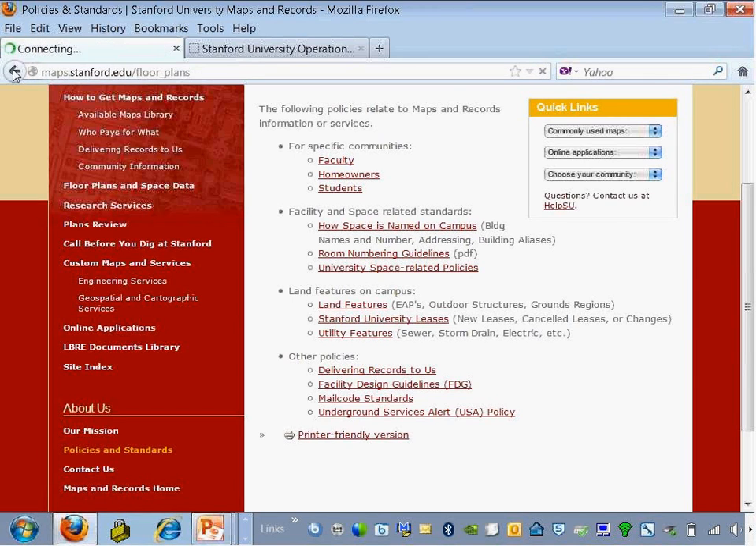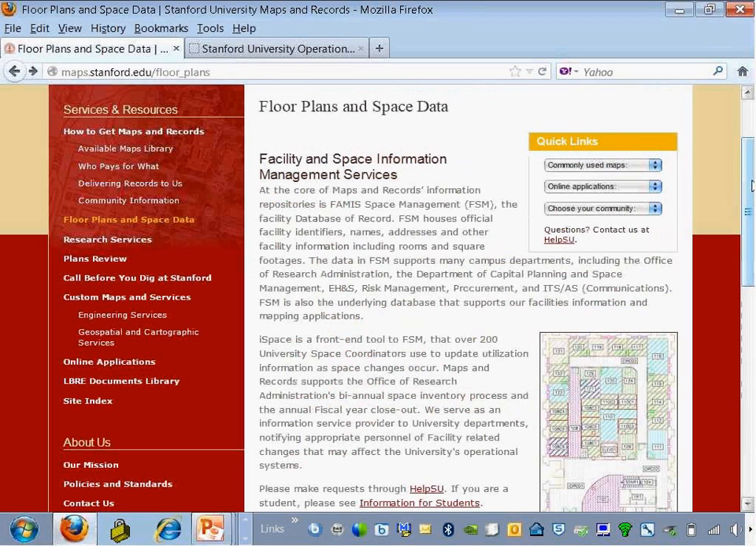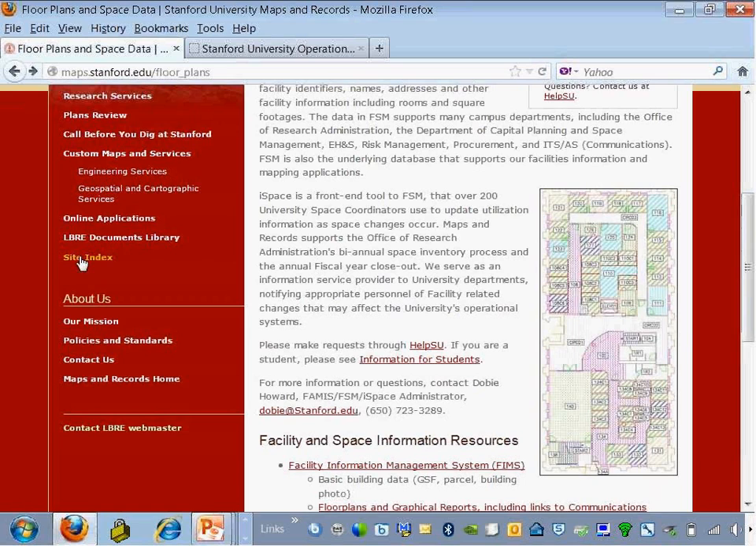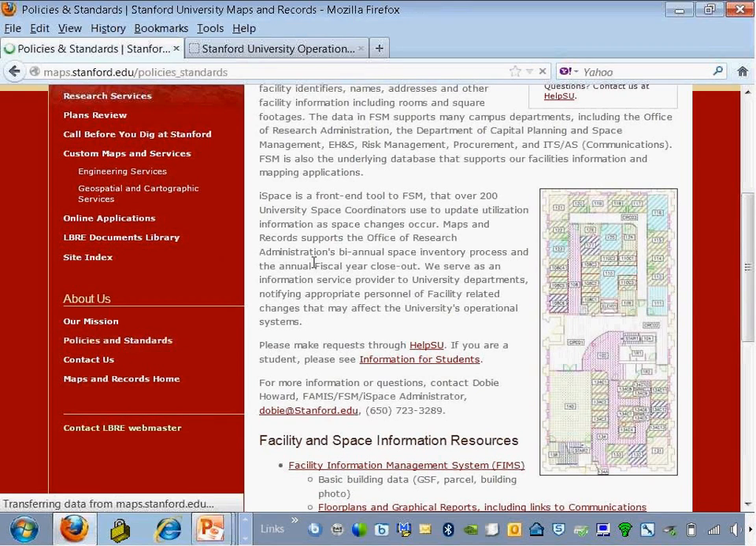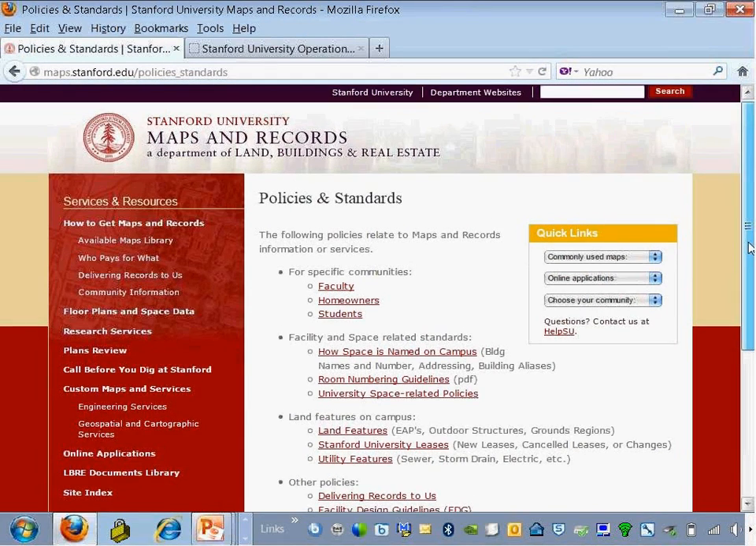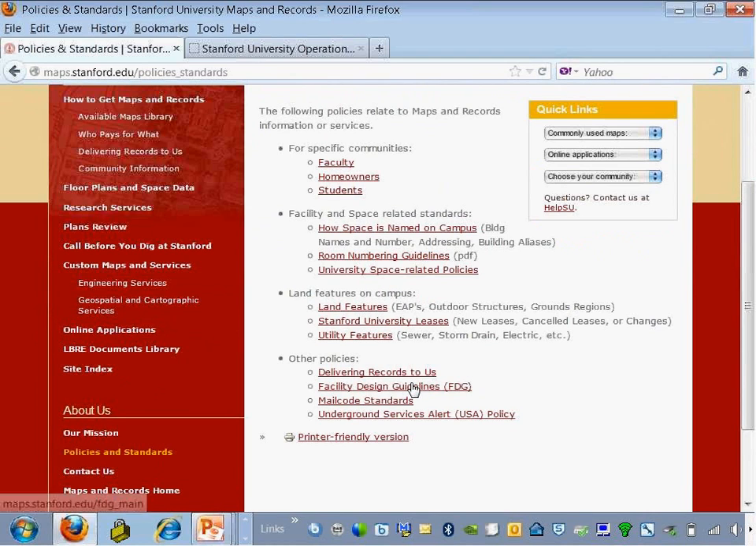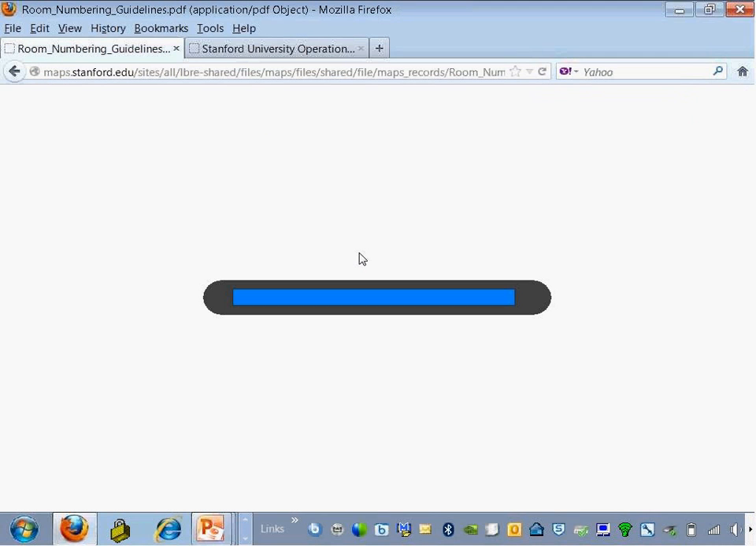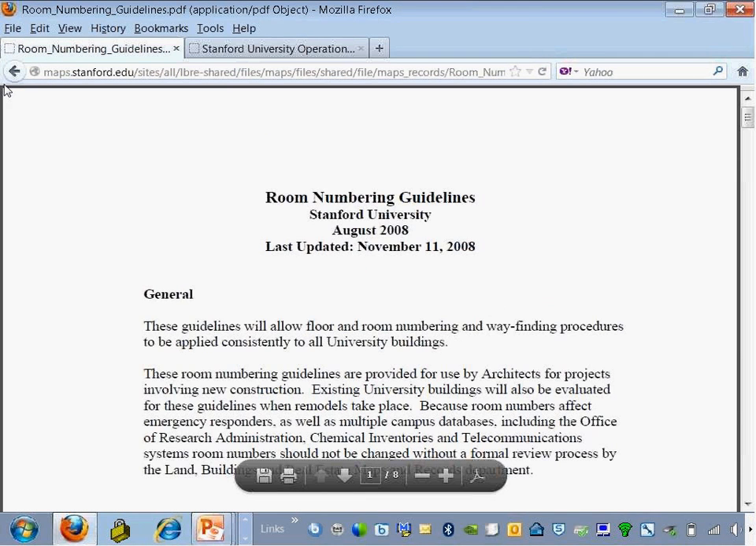But I was basically on the floor plan space data page on Maps and Records. I linked here from FIMS. And I could have just gone to policies and standards. The big thing that you might want to get here would be room numbering guidelines. This is more for project managers and engineers working on projects. If you're going to renovate a floor, you want to follow the room number guidelines right here, which just pulls up the PDF file here.